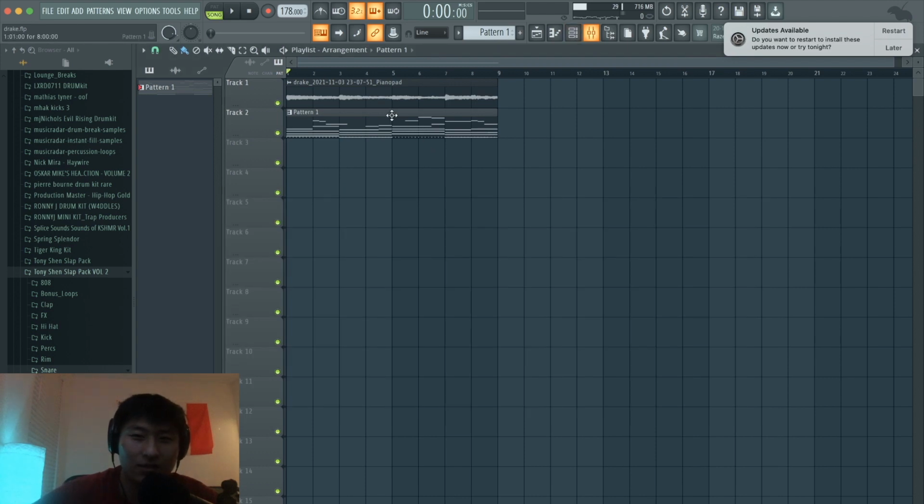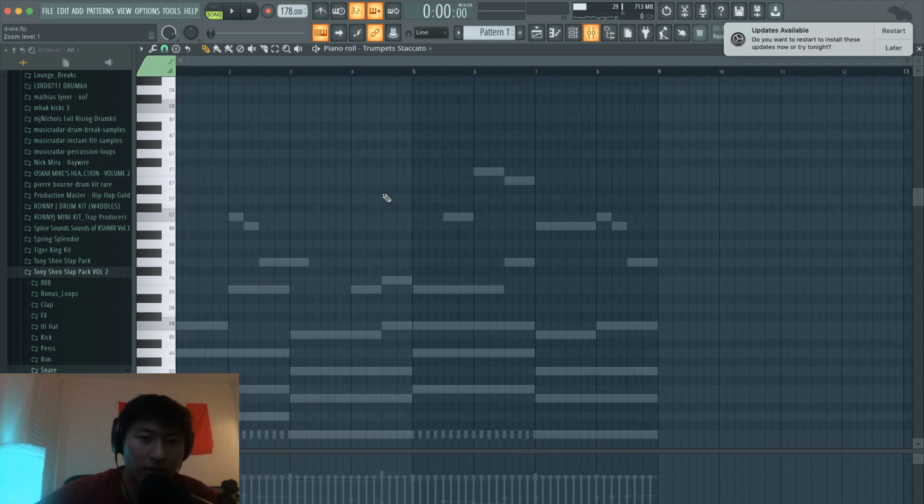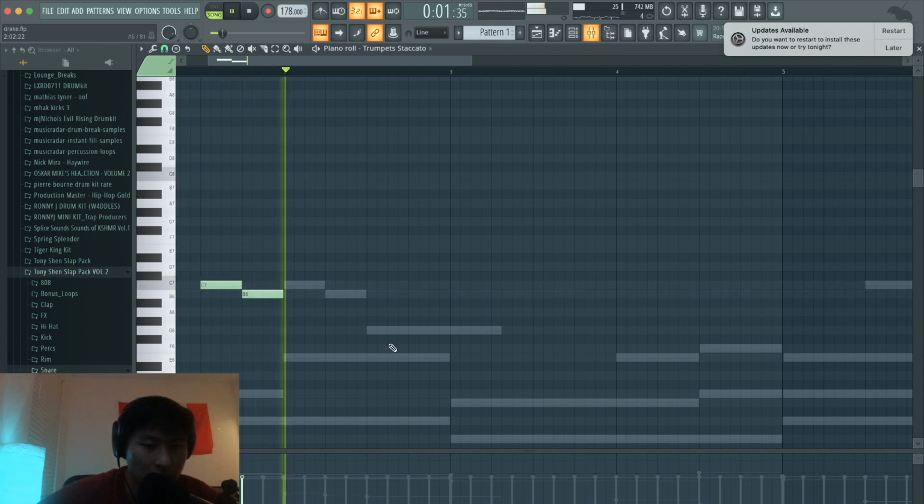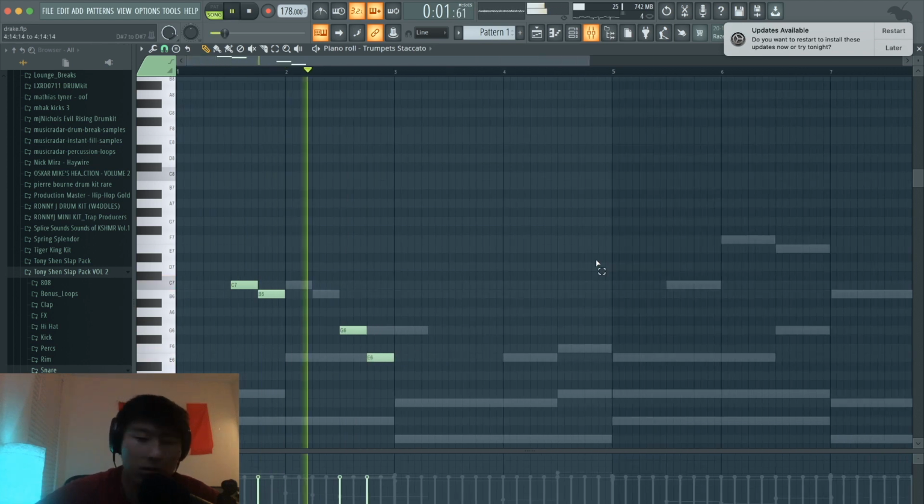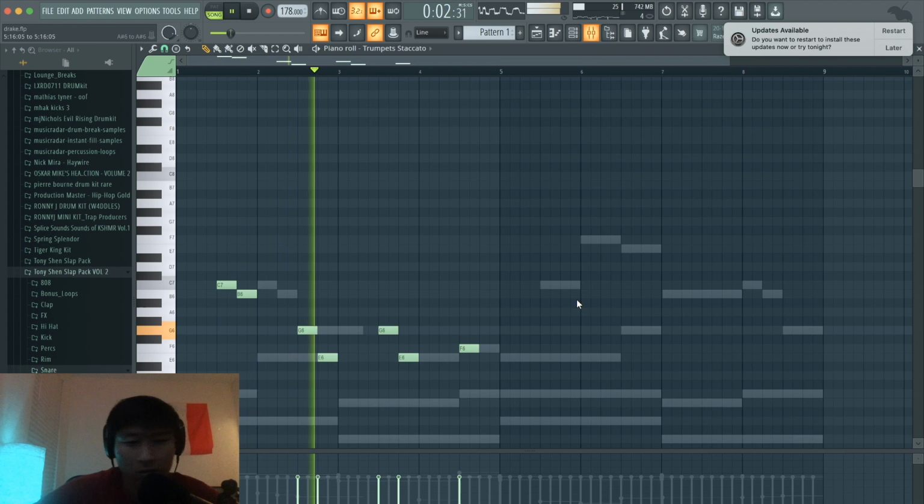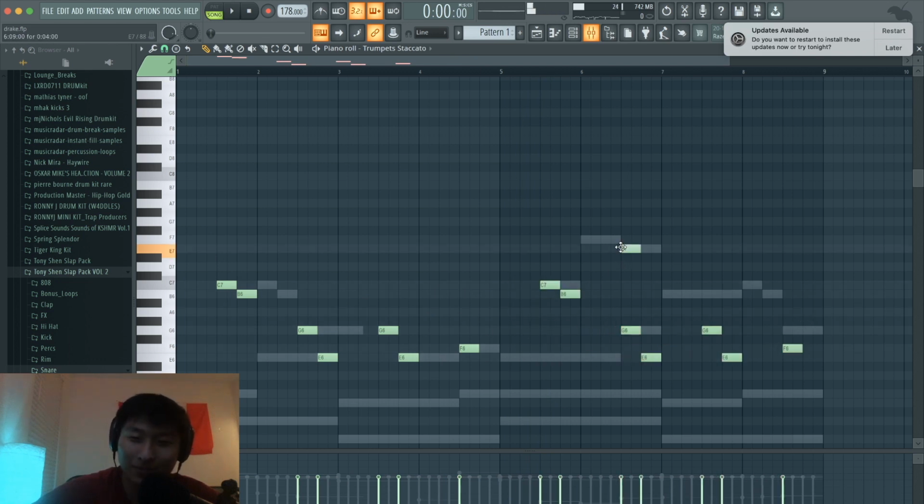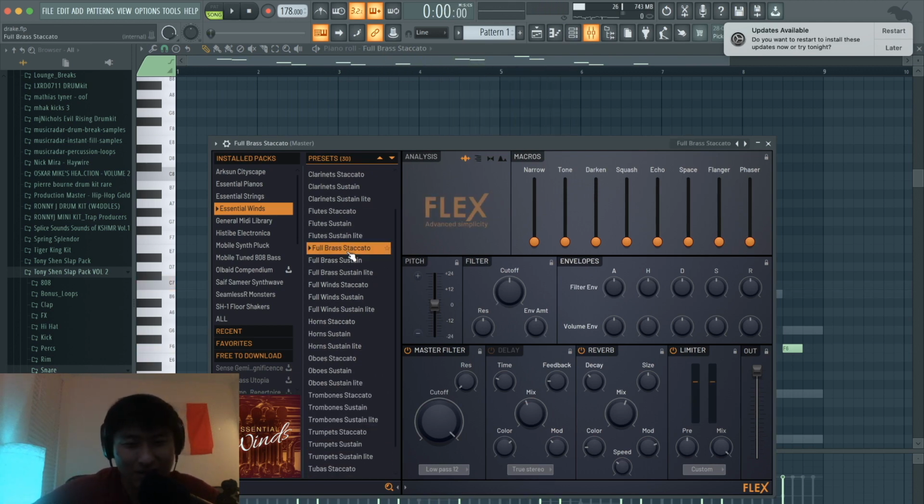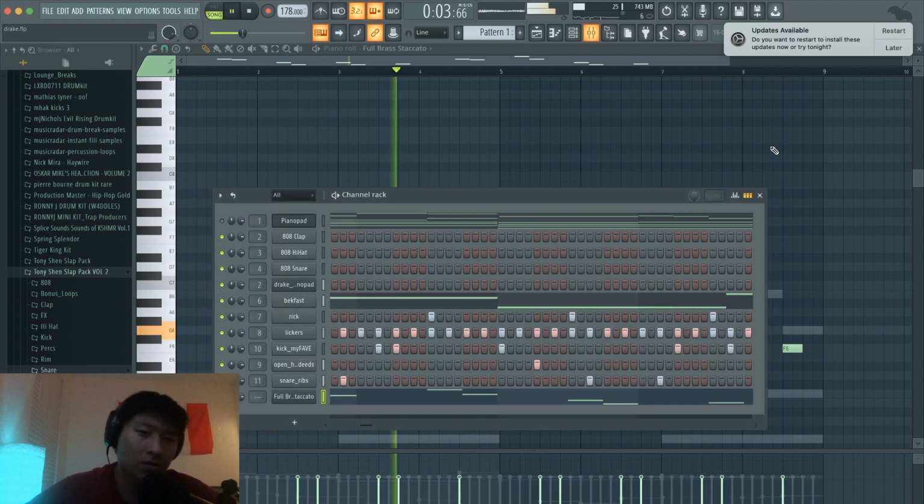Something a little brassy. Let's go to this melody here, and then let's just think of something. Bum bum bum bum. Maybe a full brass. Sounds a little thin. Sounds pretty cool, right? Sounds a little jabby. Obviously, we're gonna add some effects to it to make it sound more bearable. But as of now, I think it sounds pretty cool.